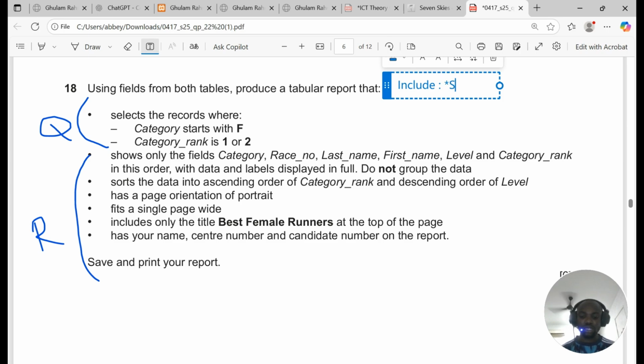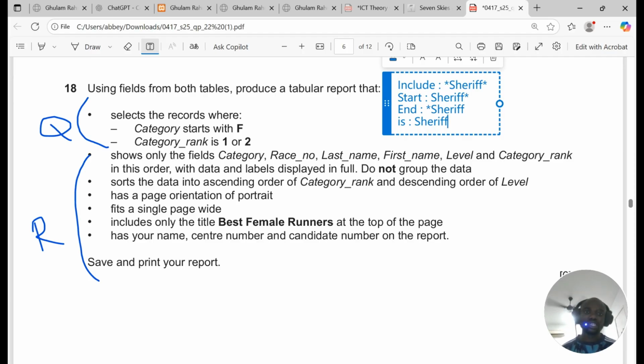You have to say star, Sheriff, star. If the question says starts with Sheriff, you write Sheriff and you put star at the end. This is what you call wildcard. If the question says end with Sheriff, you need to put star first and you type Sheriff. If the question says is Sheriff, you just type Sheriff. That's all. So please take note of this trick. It's very, very useful for you.